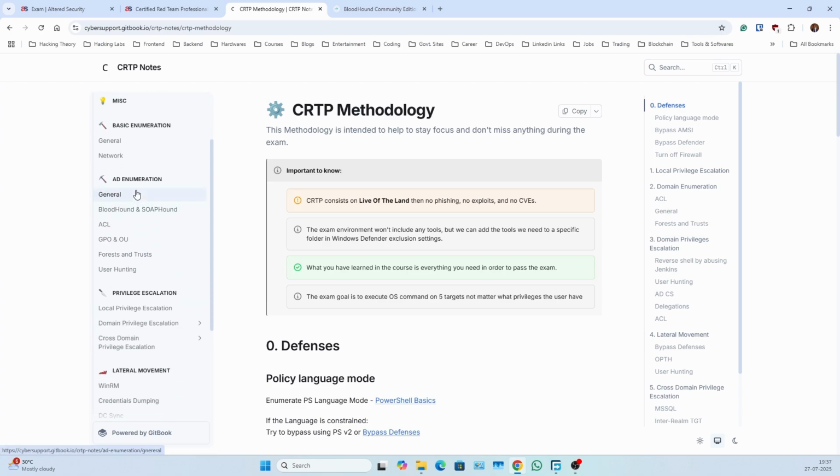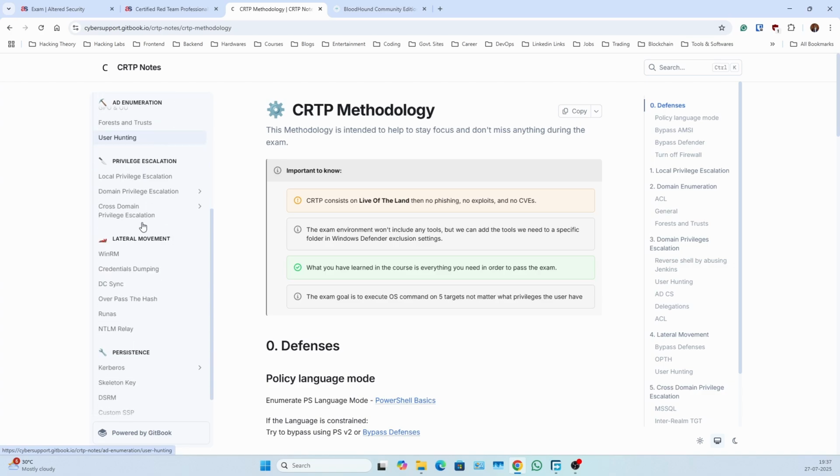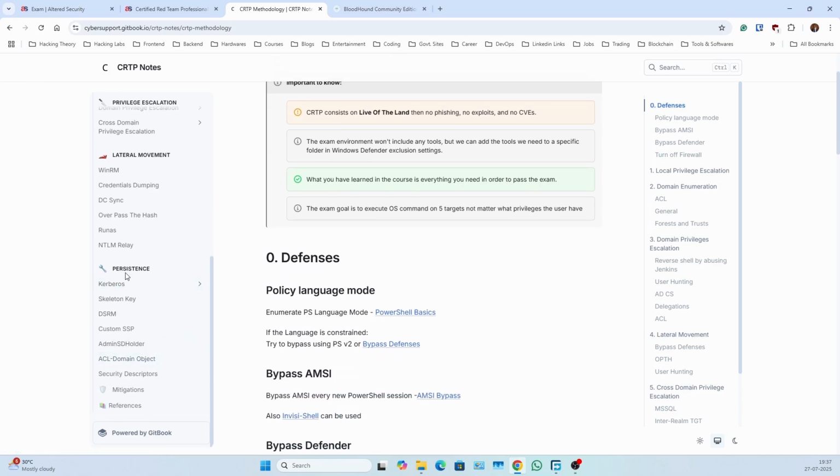They will go first with enumeration, a small type of enumeration of the domain, and then they'll go into privilege escalation, and then lateral movement, persistence. One more thing is persistence. You don't need that much.